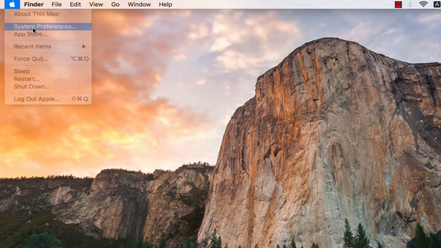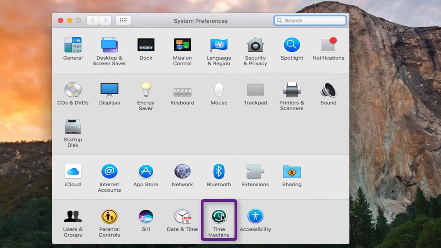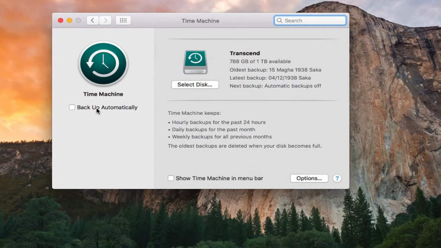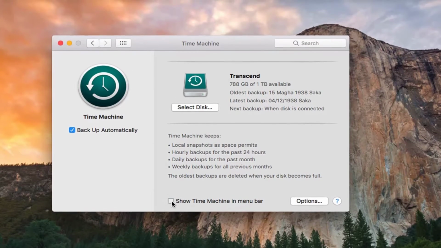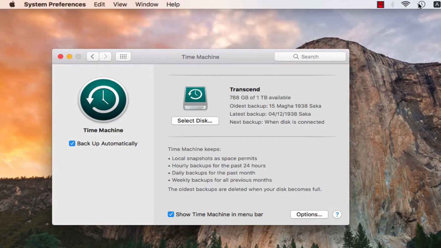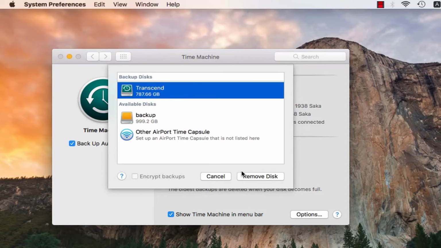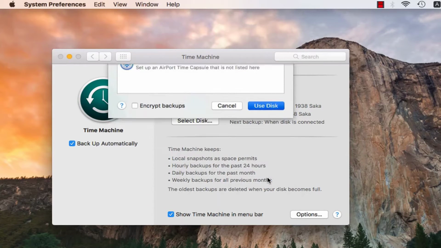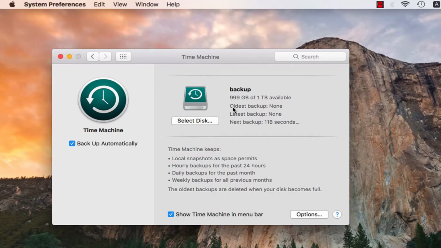We need to go to System Preferences from the Apple logo at the top. Look for Time Machine. Here it is. This is to backup automatically. Check this. If you want Time Machine backup to show up on the top as an icon, check this box. Here it is. Select the disk. Choose and enter. Backup is the name. Use this disk. In my case, the name of the disk was Transcend earlier, so I am replacing it.